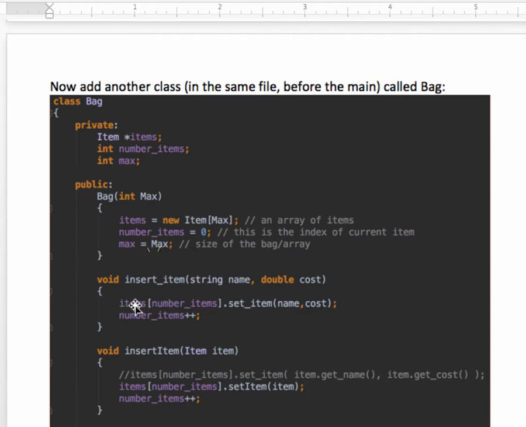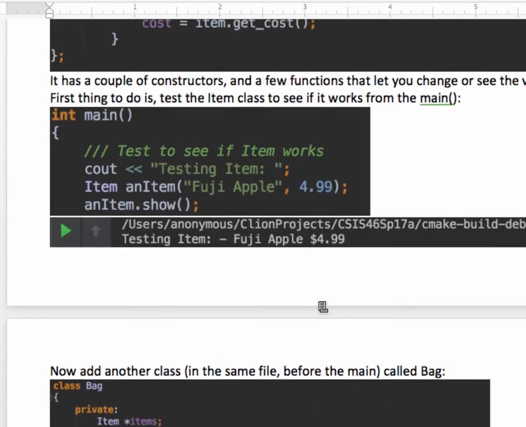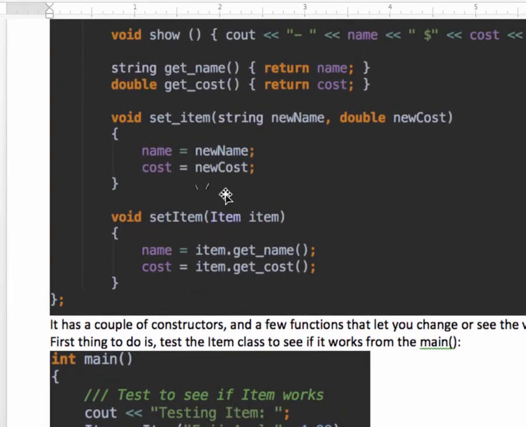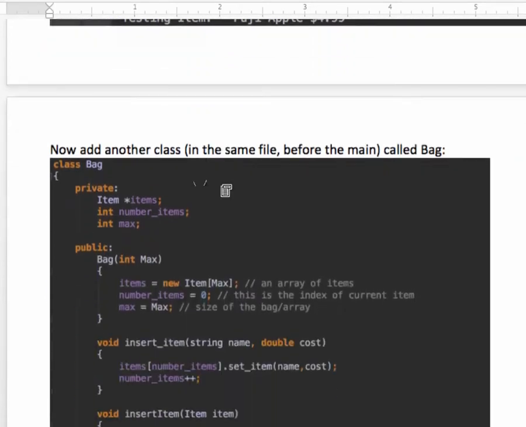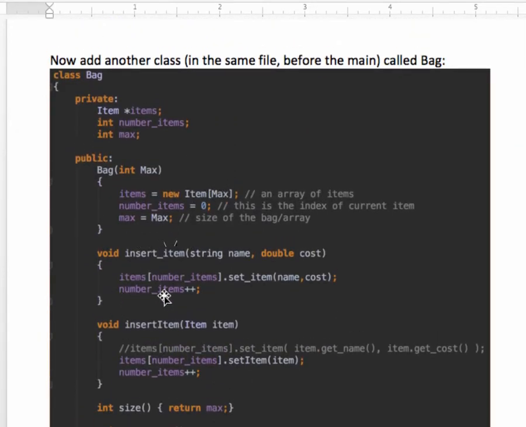So let's say we're adding the first item. Number of items is equal to 0 initially. So items 0, which is the first thing in the bag, dot set item name cost. That allows me to use this right here, set item. So I'm just making a new item, setting the properties of that item, and then I'm increasing the number of items. So my number of items is now 1.